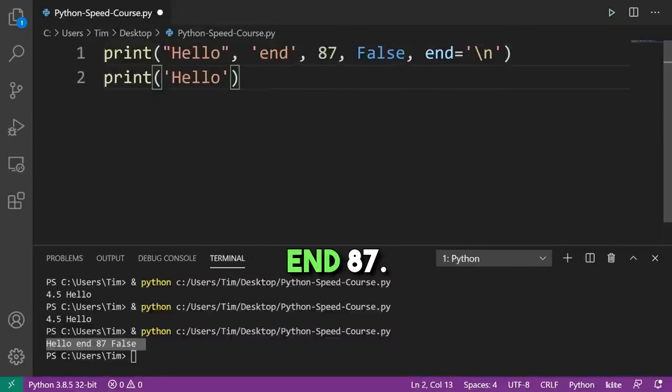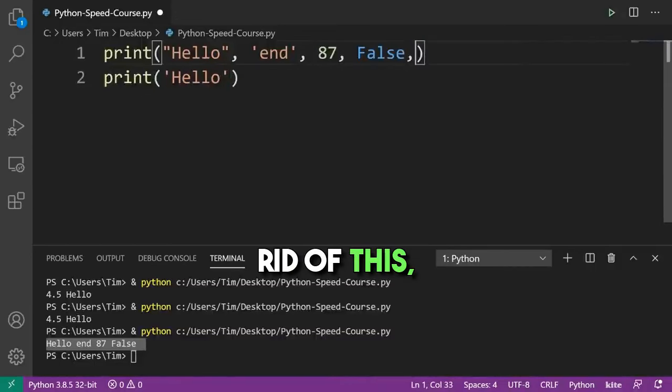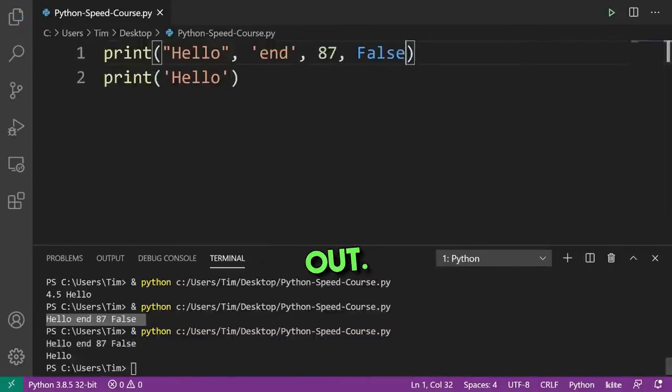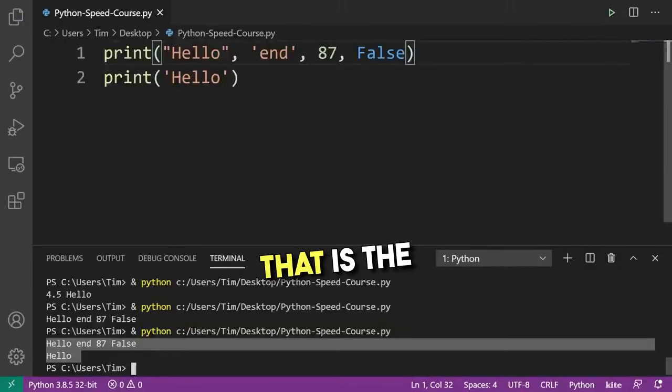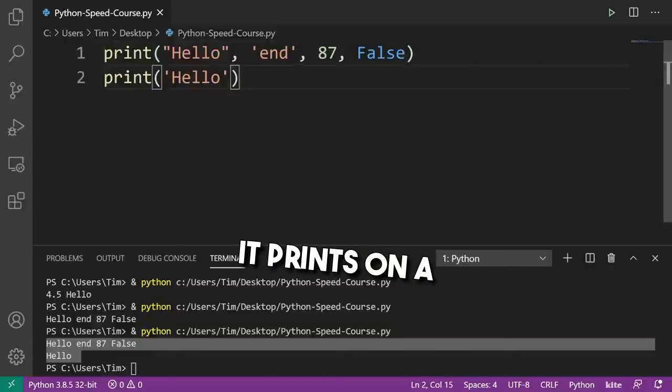So let's say I have hello and 87. I'm going to get rid of this. And I print both these things out. We get these on two separate lines. That is the default behavior of the print statement. It prints on a new line.